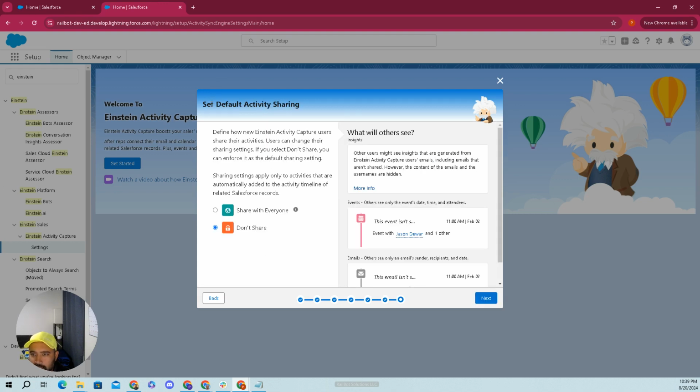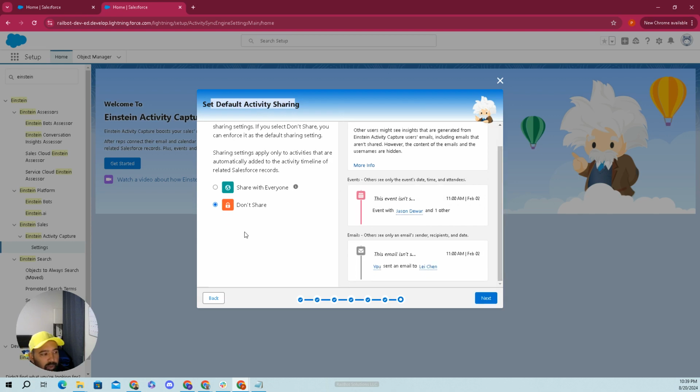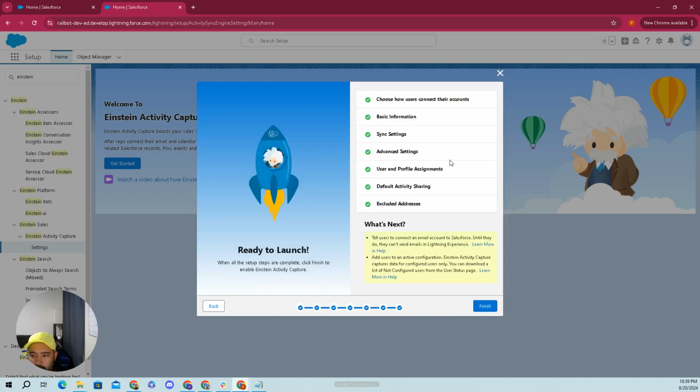Now here it's asking me, do I want to share my activity with everyone or don't share? Now this is user based, so a user can also define it by themselves. So as an admin, I'm going to leave it don't share. All right, so all the information has been put in. I'm ready to launch. Just click finish.